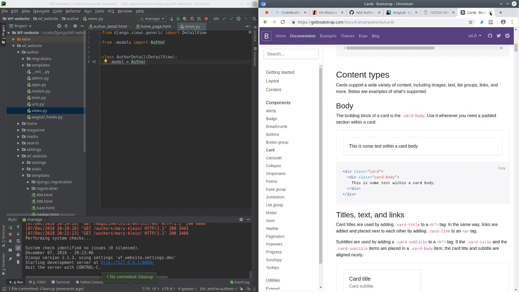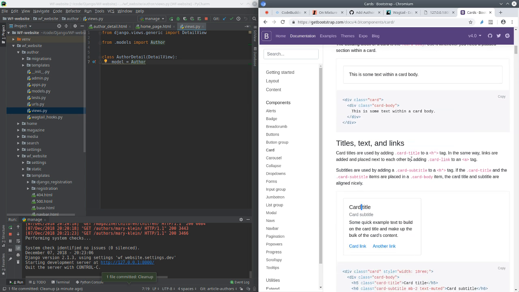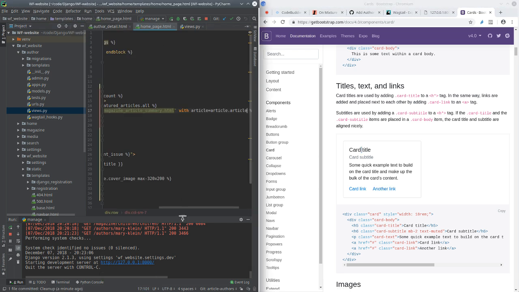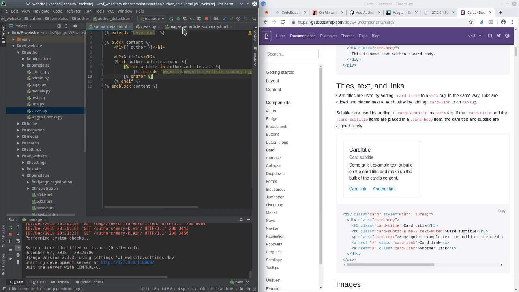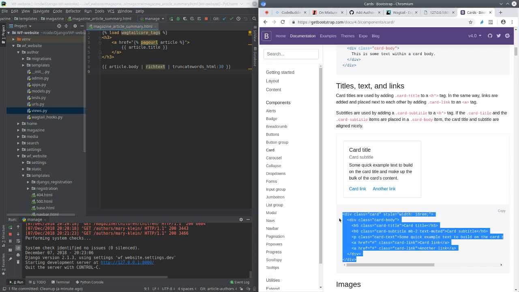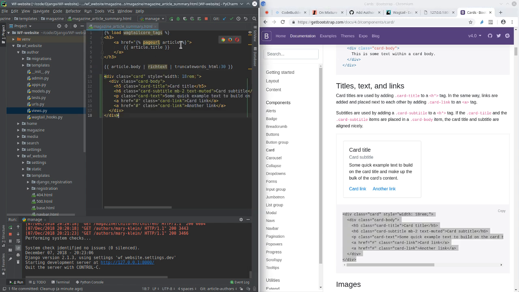Let's do a little bit of touch up on this. I mean, this doesn't look all that bad. Yeah, let's take a look at that card markup. So pretty much, I'm not going to use the headers, I'll use maybe a paragraph tag, or something like that. Let's just bring this here.